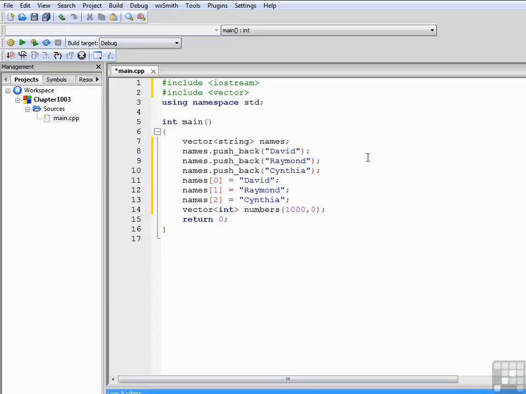So those are the 3 ways to enter data into a vector: pushback, direct assignment via a subscript, and by using default data in the initialization statement. In the next video, we're going to talk about how to pull data out of a vector using, again, direct assignment and also loops.